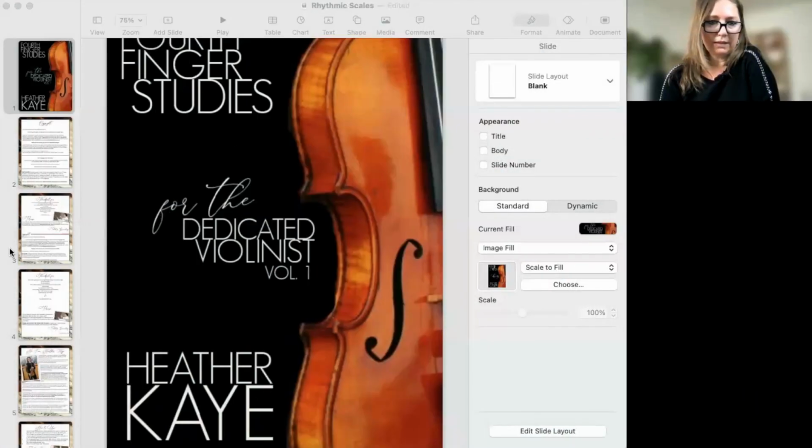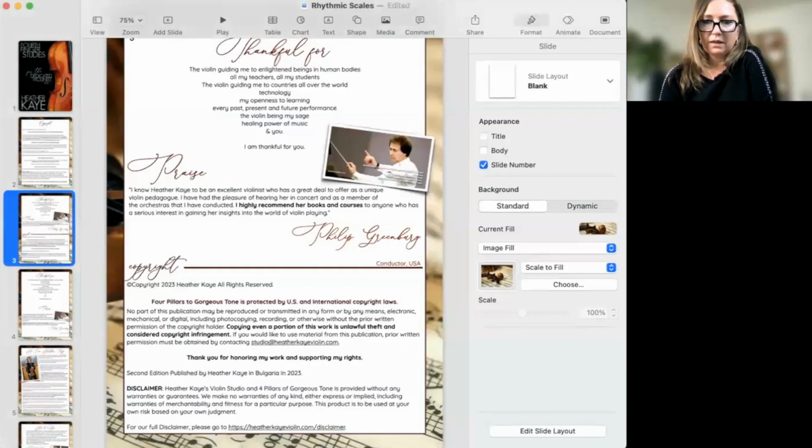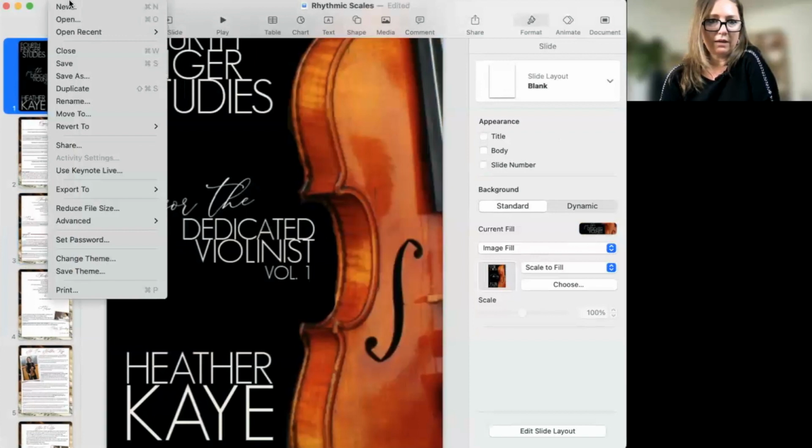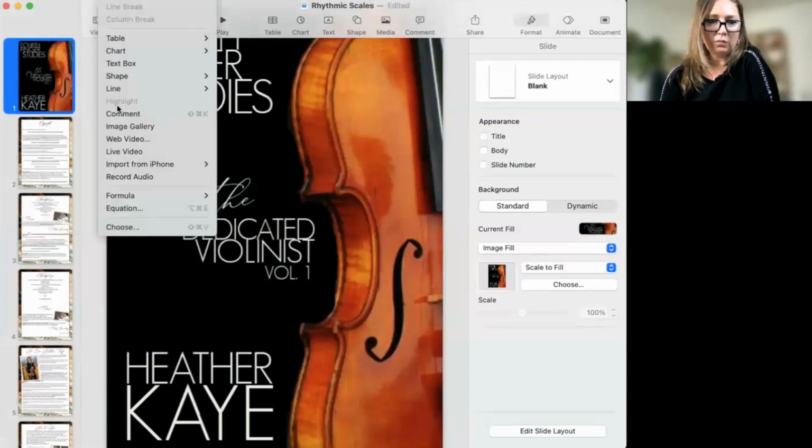So let's head back to Keynote then. And in order to change this, you just click File, Insert, and you can bring in a different image, just choosing it from your computer. You just click Choose here, and then you can pop that in.